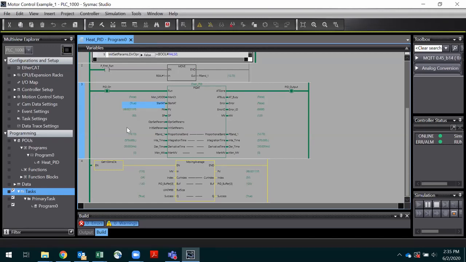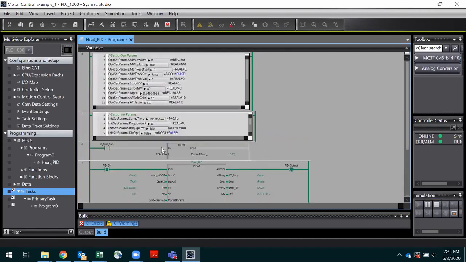Yours seems to be super fast. My simulator goes like crazy. Just scroll up to see what that AT calc gain parameter is. No, you're set to 10. Okay, 10.